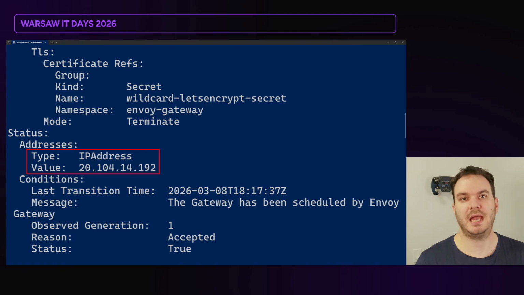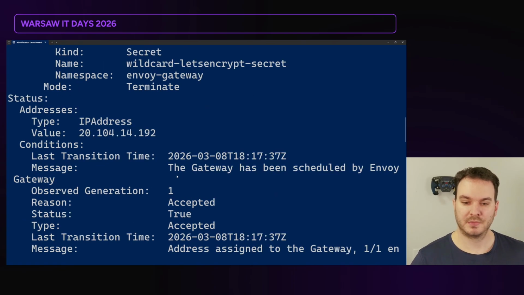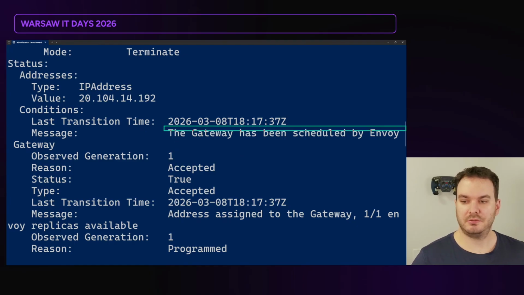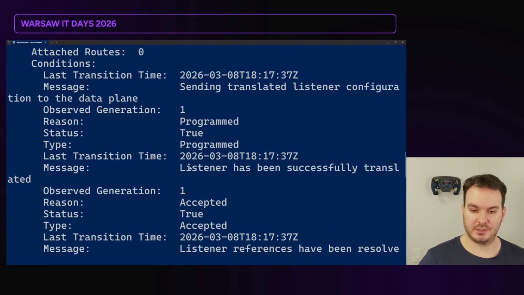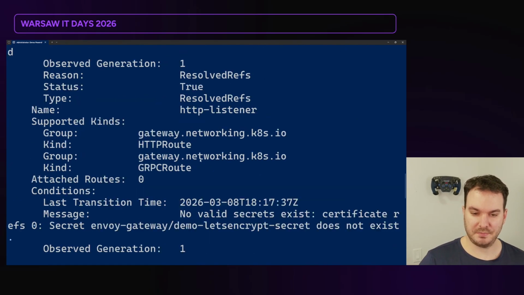Therefore, we'll be able to reach demo.programmingwolfgang.com. And we can also see here the gateway has been scheduled by Envoy Gateway. So that's great. We have here it's accepted. But if we scroll a bit further down, it's still accepted and all good.